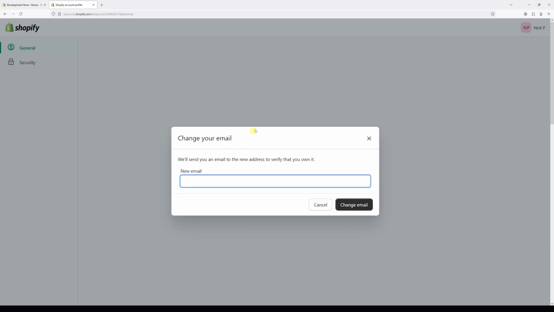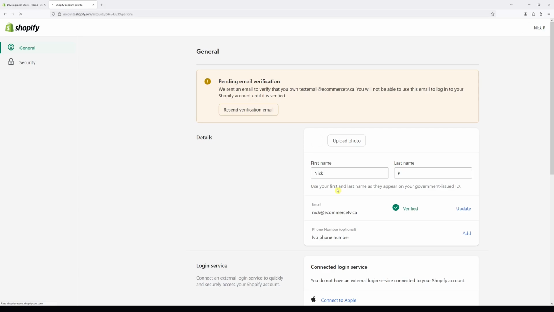And now let's type the new email address. As in my case, let's change it to testmail@ecommercetv.ca and then click on change email. Now you should receive verification email to the new email address.